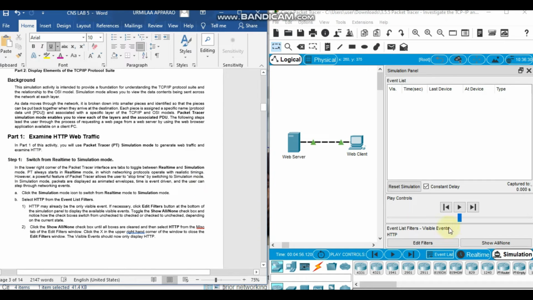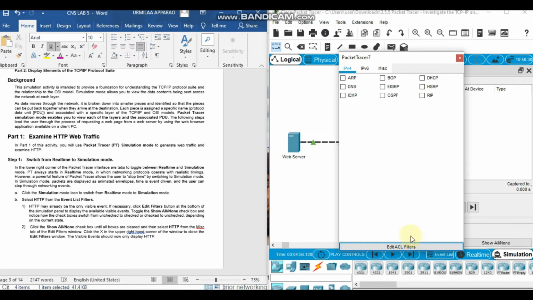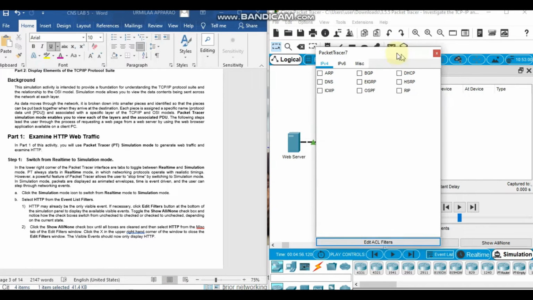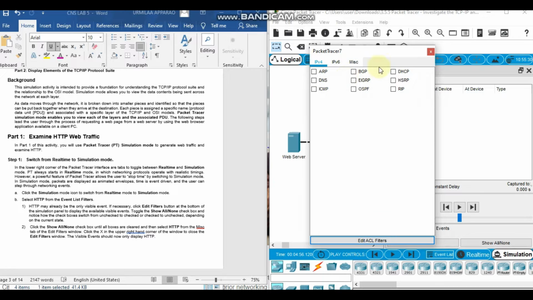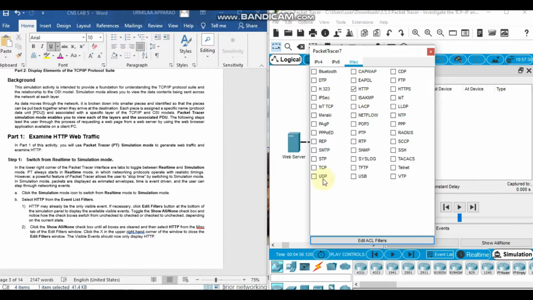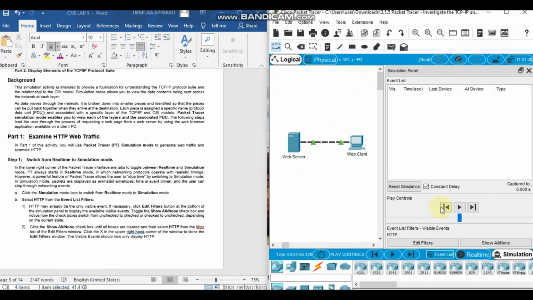As for the first step, we need to change the mode from real time to simulation mode, and then check the event list here. Make sure the event list is only HTTP. We can uncheck those we don't need. So here I've unchecked whichever I don't need and only checked HTTP. So here we have already set the HTTP.